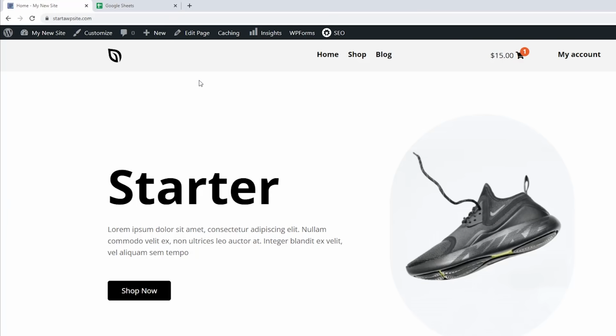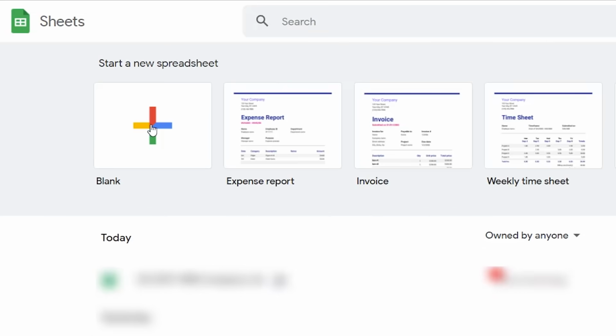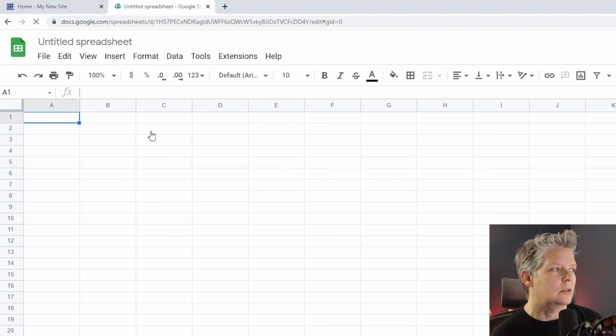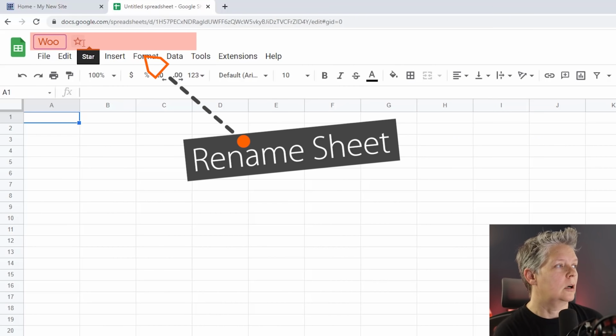You also want to set up a Google Sheet. So you can go to the Google Sheets website. You should already have an account. We can start with a blank page, and then we're going to set it up so we can connect the two. So we'll name it really quickly, WooCommerce to Google Sheets.